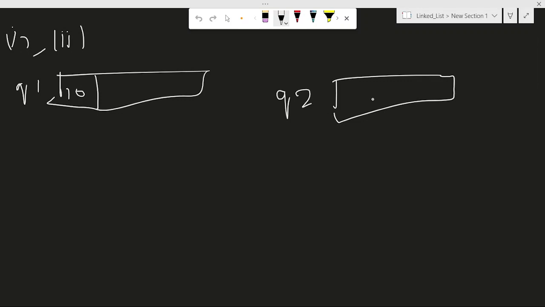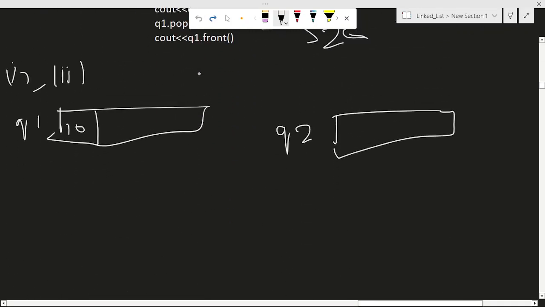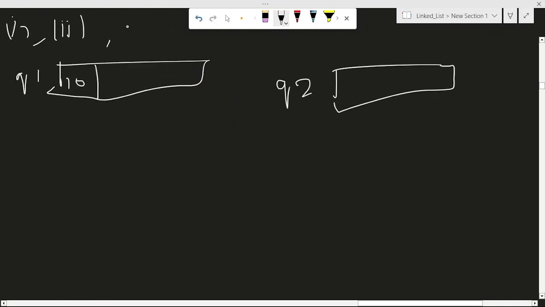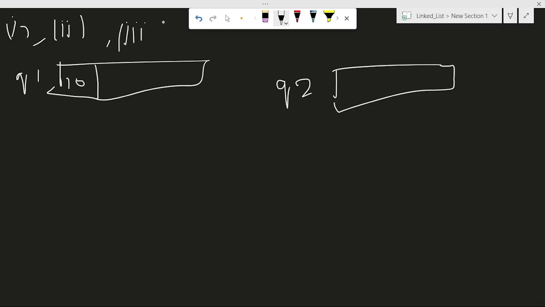So the second step is what? I'm going to pop everything from q2 and push it into q1. What is the third step? You again pop everything from q1 and push it into q2. That means you are simply going to change the variable name. How to change the variable name? It is so much easy.